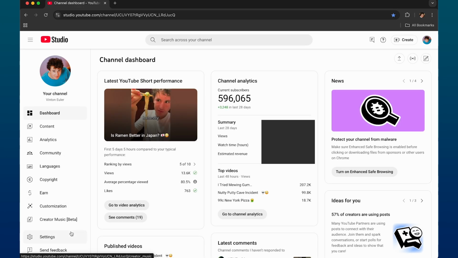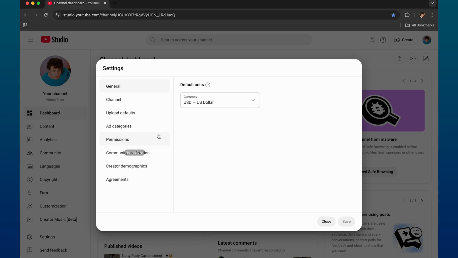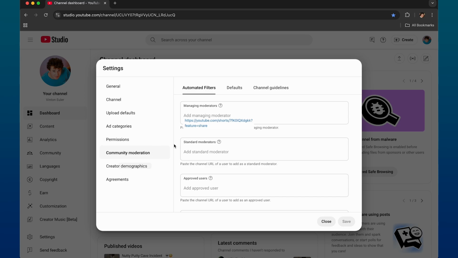Now, once you're in Studio, you just want to go into the settings option, bottom left-hand corner of the screen, where from here, you just want to click on the option called Community Moderation. You can see there's all of these settings, but we just want to go to this one down here. And once you're on this, we've got all of these different filters. These are all the upload defaults.